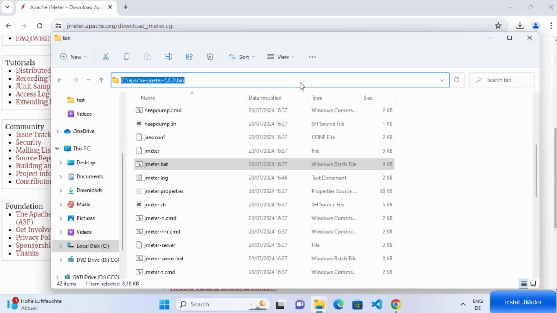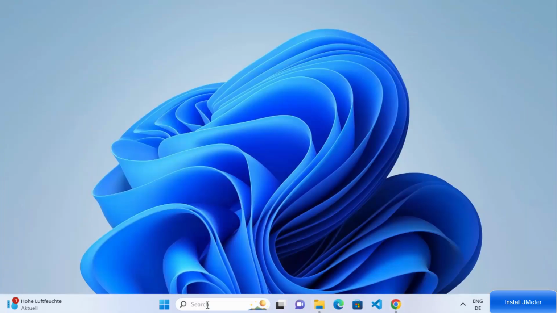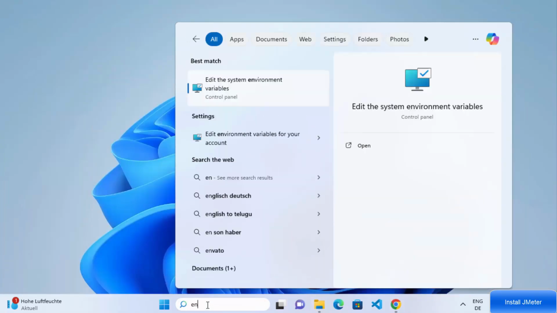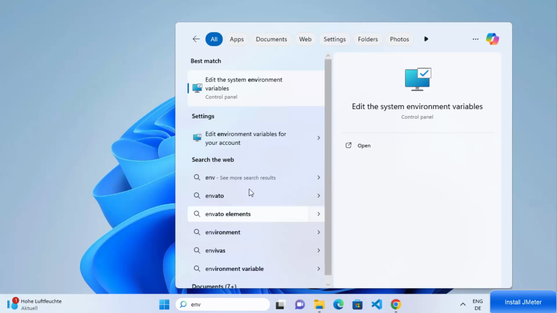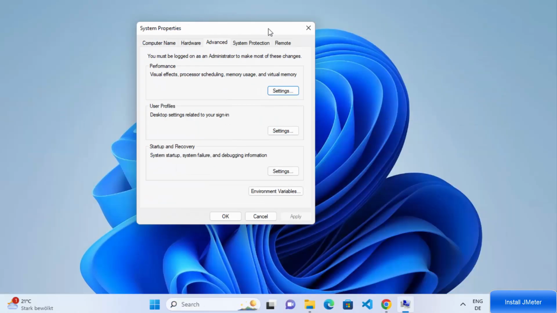So just copy this path up to bin folder, and then let me minimize everything, and then go to your search bar and search for environment here. And when you type first few letters of environment, you will see this result which says edit the system environment variables. Click on this option, which is going to open this kind of window.